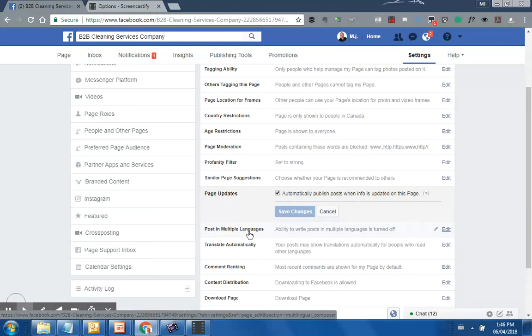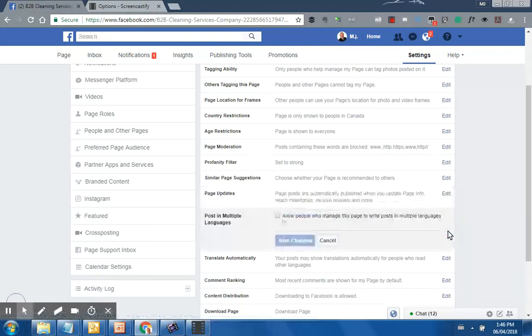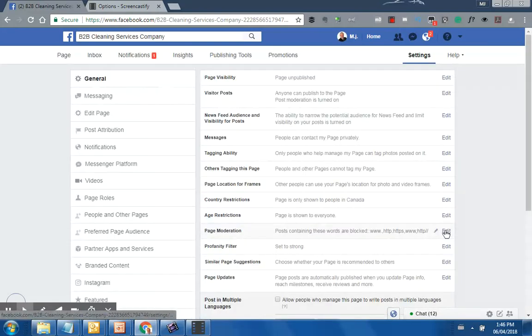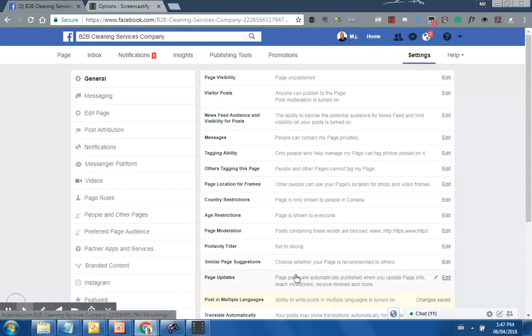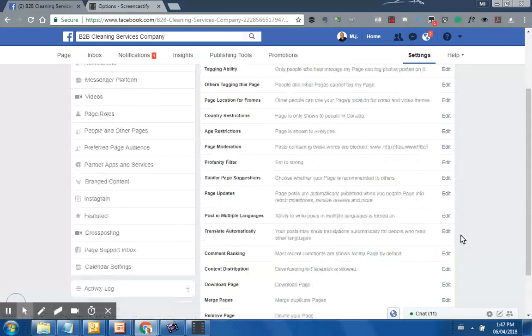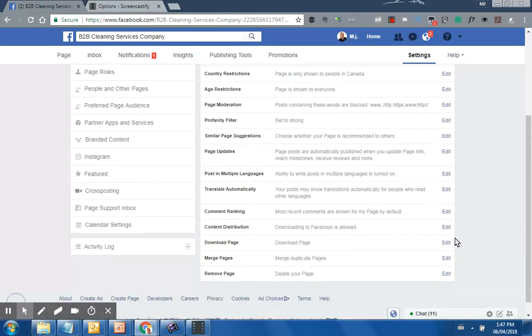Post in multiple languages. And this might be important for Quebec, you may want to post in a couple of different languages, French and English. If you want that, click it and say save changes. This way you allow multilingual comments to be added.